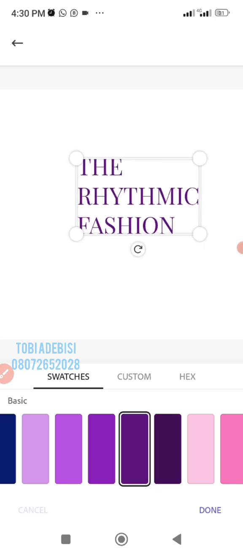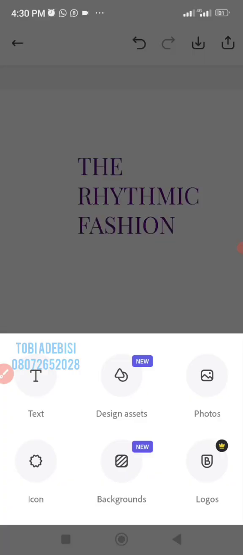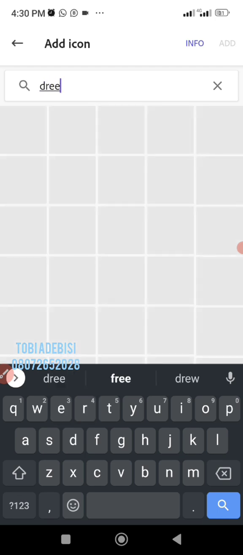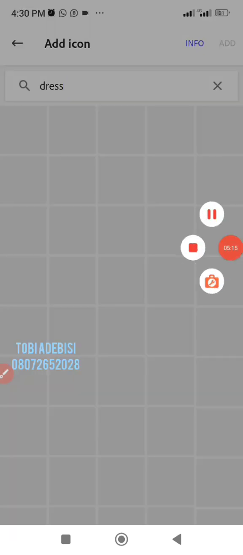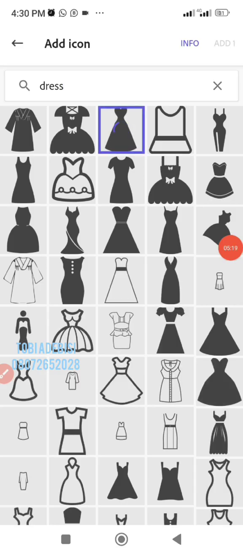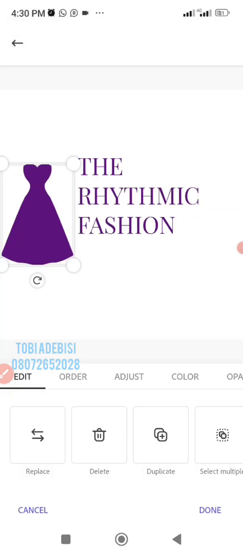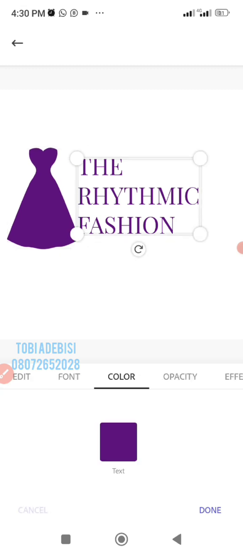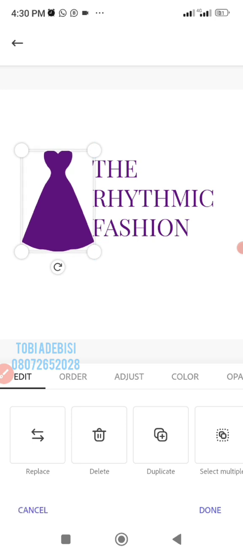So the Rhythmic Fashion, and then I'll go ahead to this add button and look for an icon. Since my fashion is about dresses, I'll just look for a dress. Don't worry, by the time I finish, you'll understand better what I'm doing. Just follow me. So let me just pick a dress and then click on add one at the top. Add one at the top so you can see this. The Rhythmic Fashion. Let me shift this a bit. Yeah, so we have this.